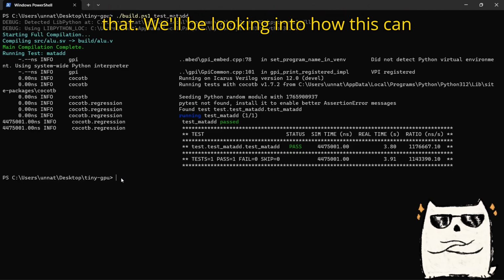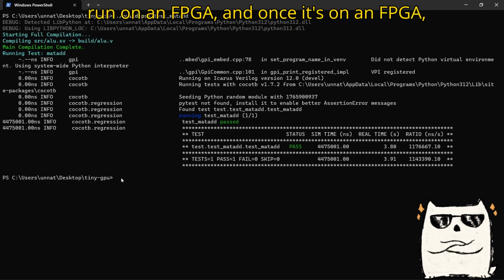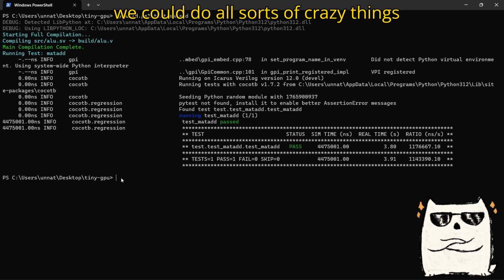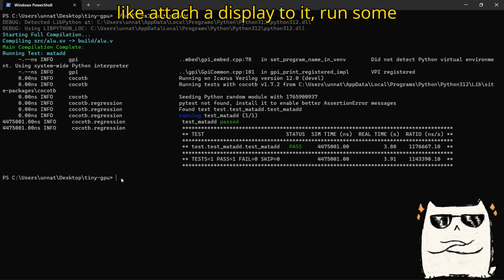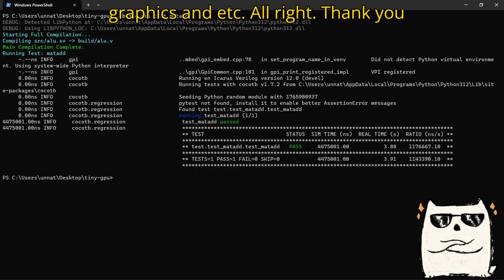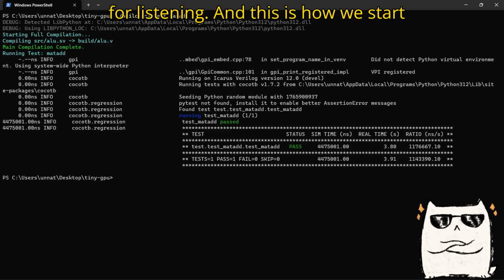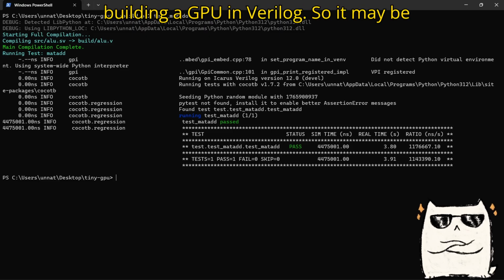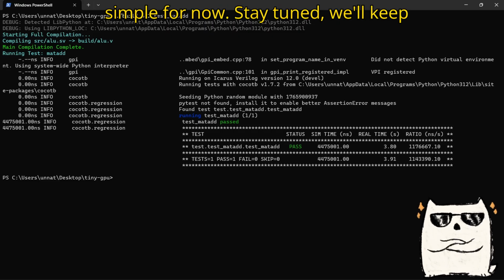We'll be looking into how this can run on an FPGA, and once it's on an FPGA, we can do all sorts of crazy things like attach a display to it, run some graphics, and so on. All right, thank you for listening, and this is how we start building a GPU in Verilog. It may be simple for now. Stay tuned, we'll keep improving it.